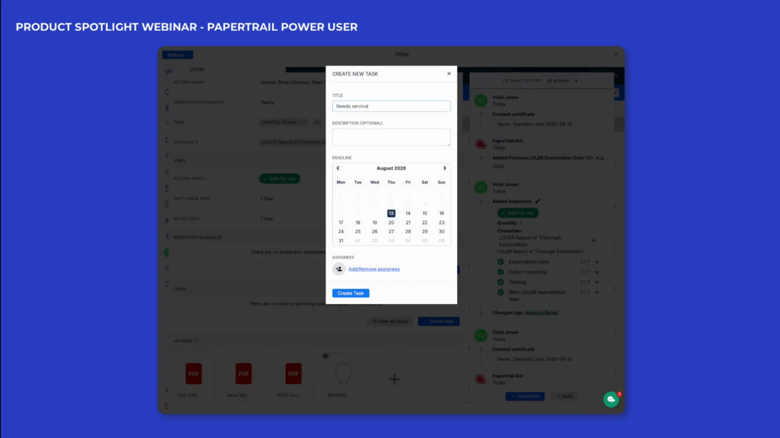I can give as much or as little information here as I need. I can ask it for it to be done by a certain deadline. So for instance, if I know this needs to be out on a job on Monday the 24th, I might say, well, I need it done by Friday the 21st.